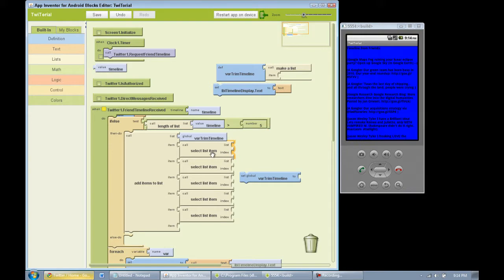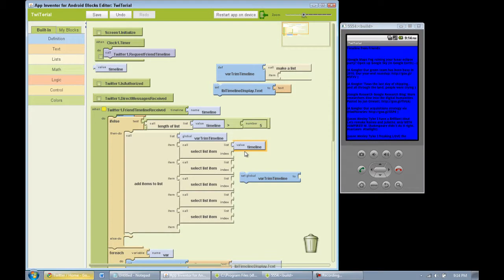So we're going to add items to list. From where? From timeline. We'll copy that 5 times.